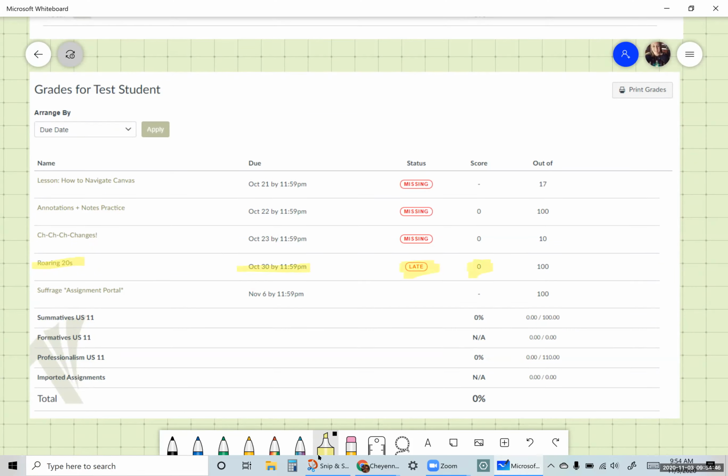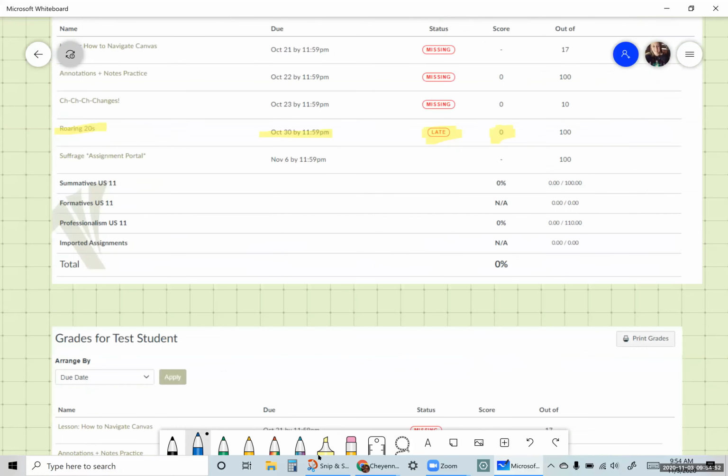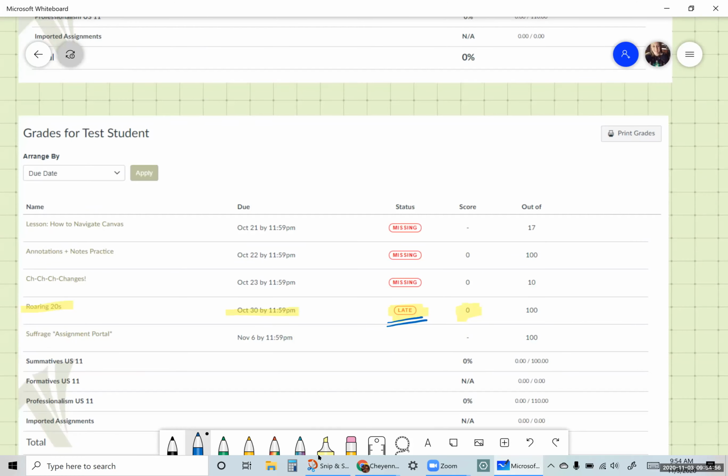Okay, and so the first change we're going to see is it has gone from being marked missing to being, oh, too far, to being marked late. So now the program sees that you've turned something in and it says it's no longer missing, it is late.